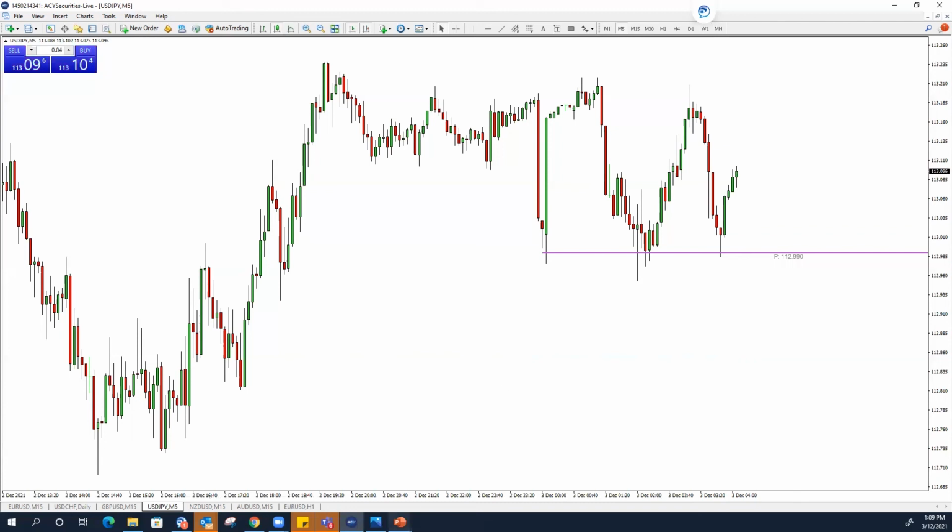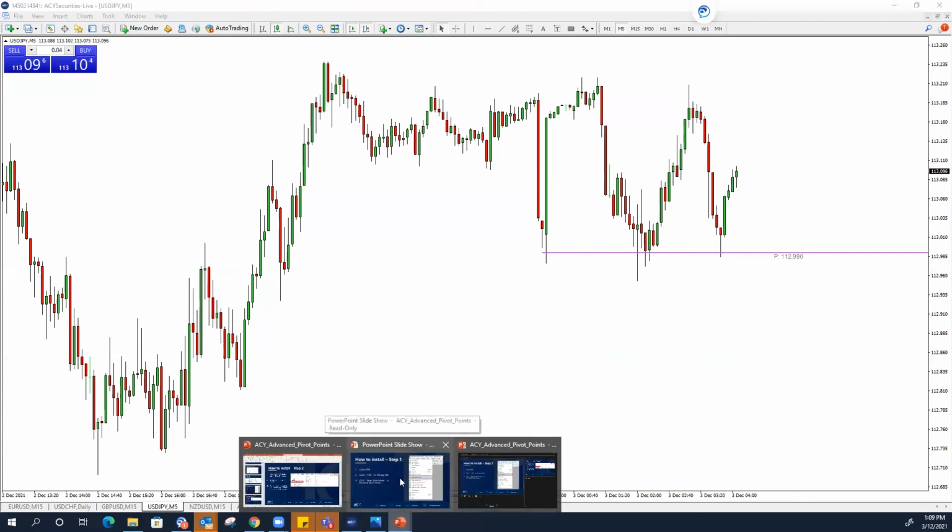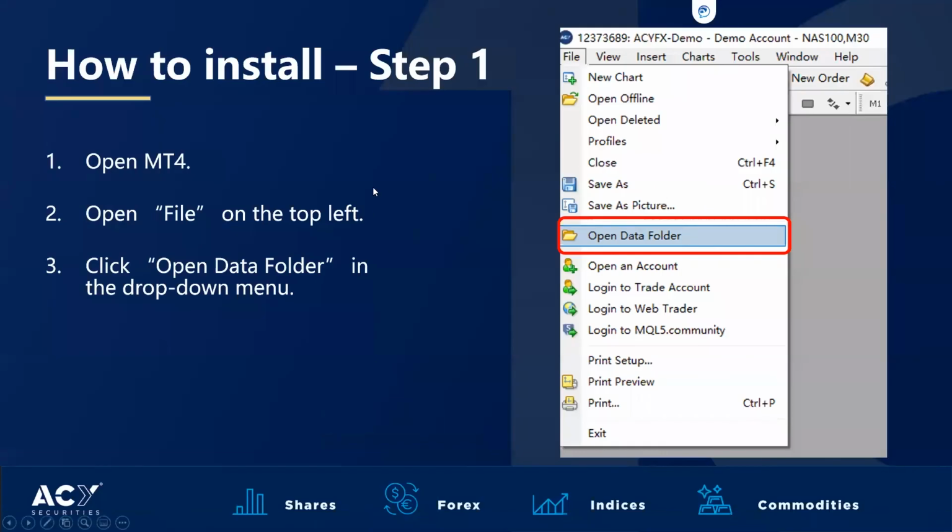Now let's go back and have a look at how we might install it. So it's a very simple process. If you want to install, step one here, you simply go and open your MT4 platform. Number two, you just click on File at the top left of your MT4 platform, and you'll see highlighted here, you've got Open Data Folder. So number three, just open the data folder and you can just drop in that particular indicator into that data folder.